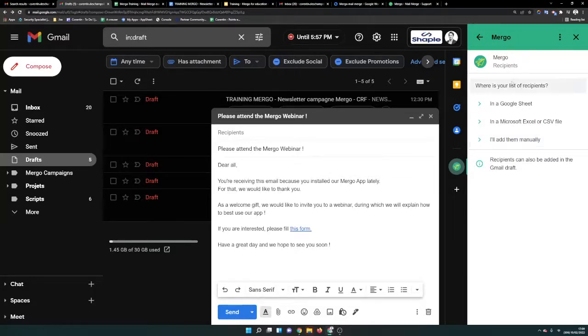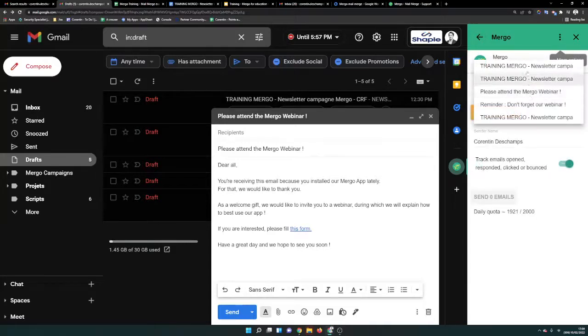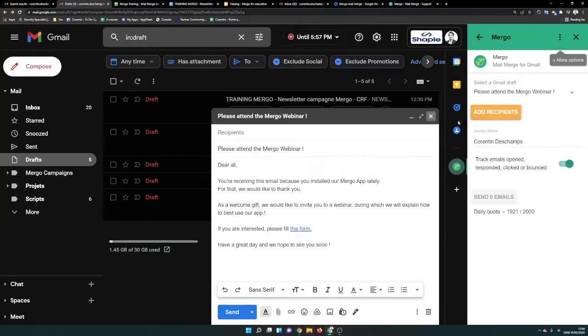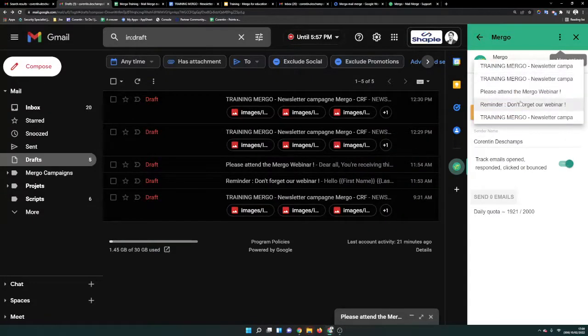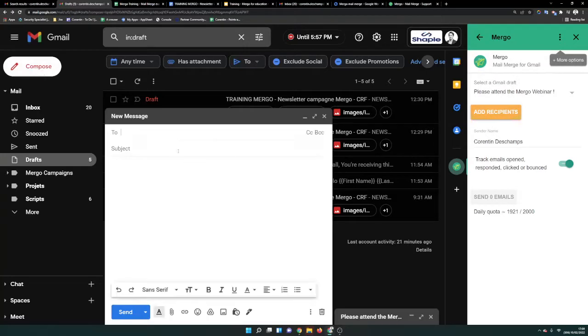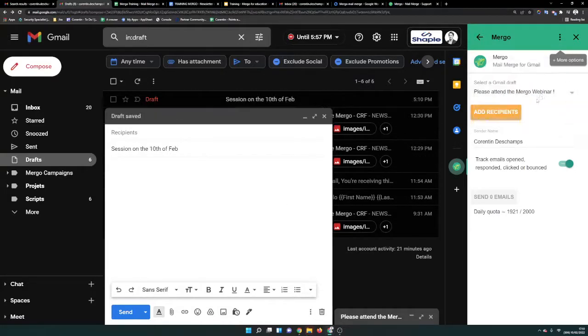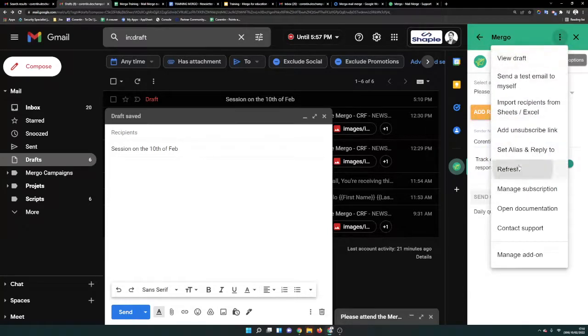Actually, here it's not template emails, it's just template drafts, I'm sorry, it's just drafts that you have in your mailbox. So here I have training Mergo, please attend, reminder, it's just all the drafts I have in my drafts. So if I create another draft with session on the 10th of February, here after a bit of a refresh, I think.